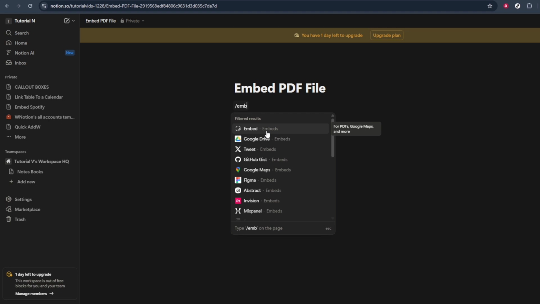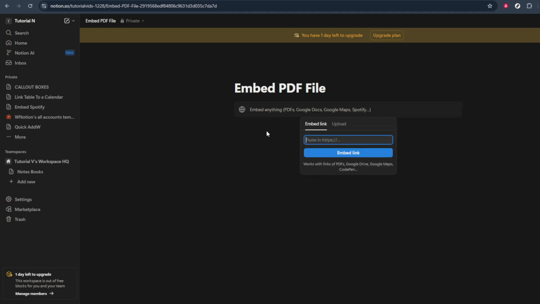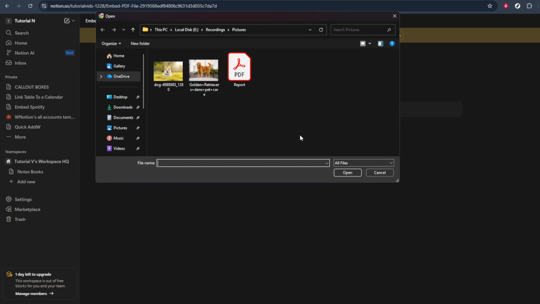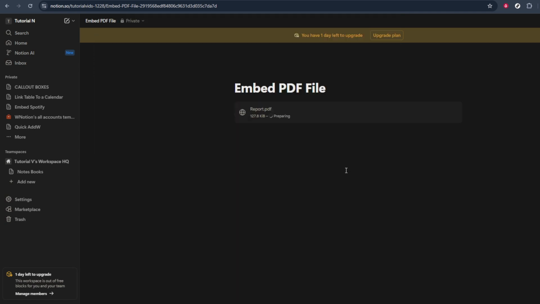The next part is quite straightforward. After typing Embed, you'll see an option that says Embed. Click on it. Notion supports embedding content from a variety of sources, and this interface is designed to make the process intuitive. Once you've clicked on Embed, you should see an option that says Upload or Paste a PDF link. This is where you can choose how exactly you want to include your PDF.